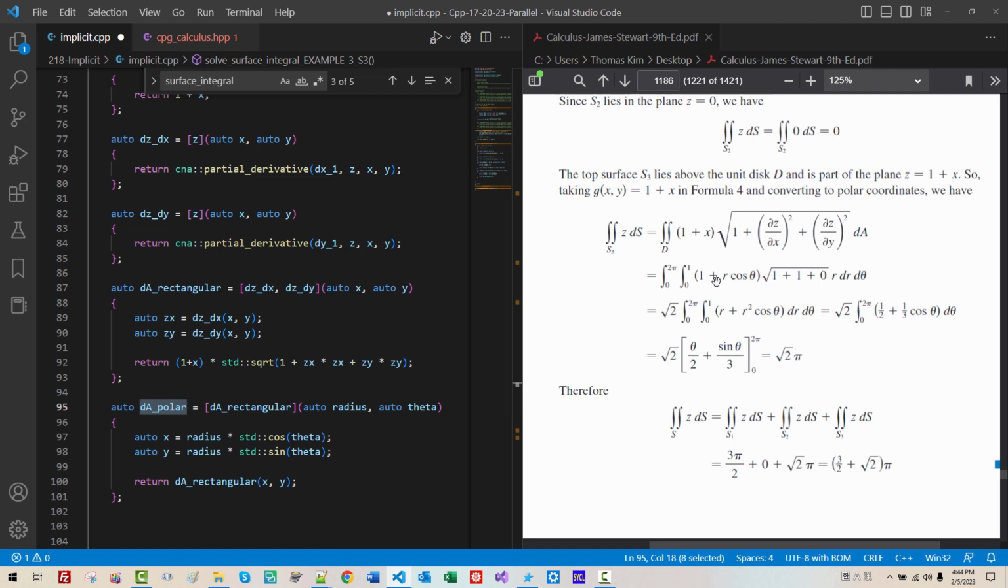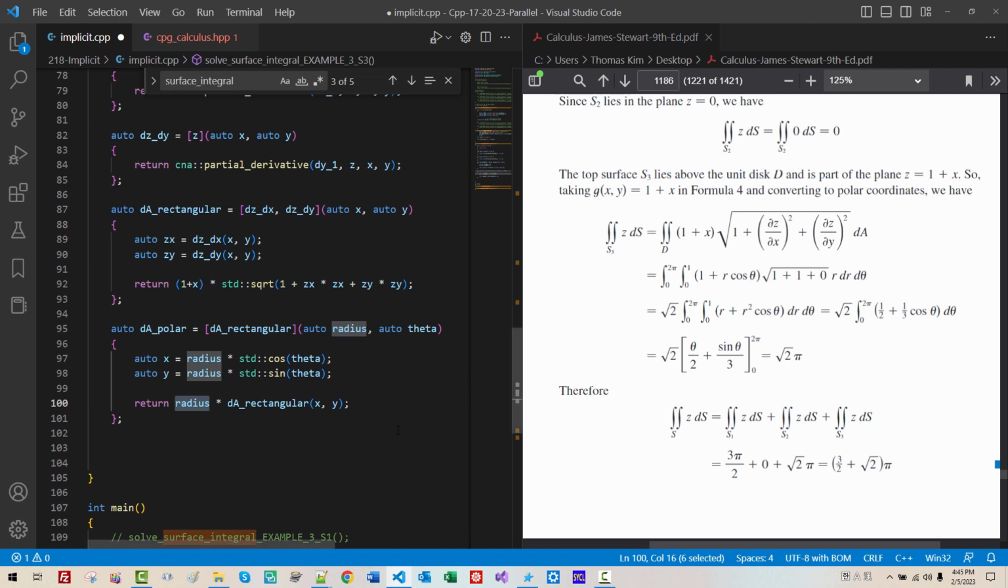But we missed one thing. This part represents this part. We missed r, radius. This r, the radius times. Don't miss this part. This radius represents this radius r. With this, we do integration. rho s, it is S3. Surface integral. We pass dA polar.